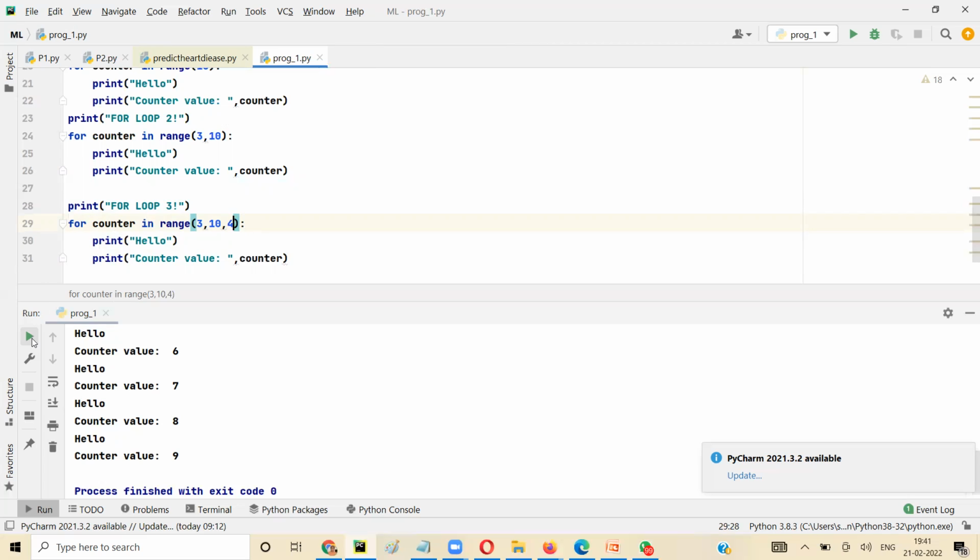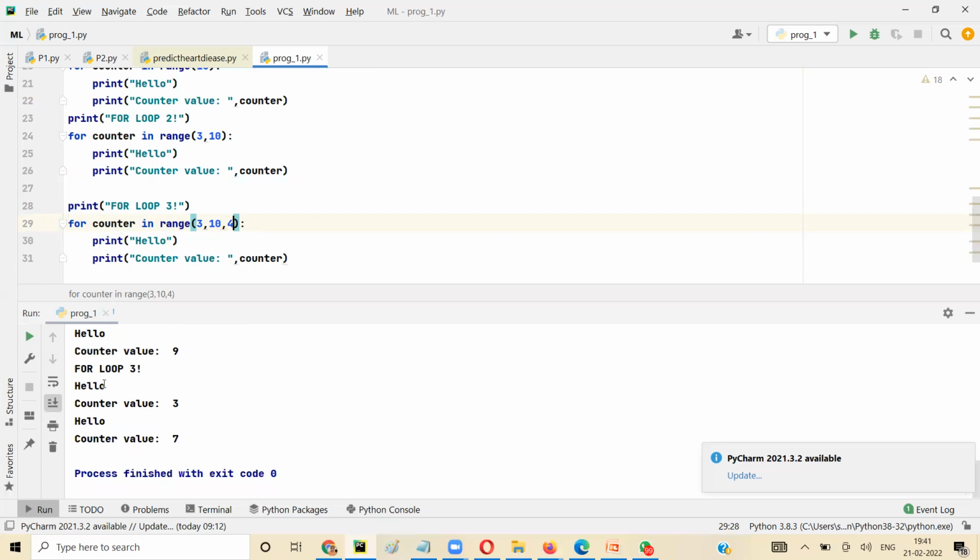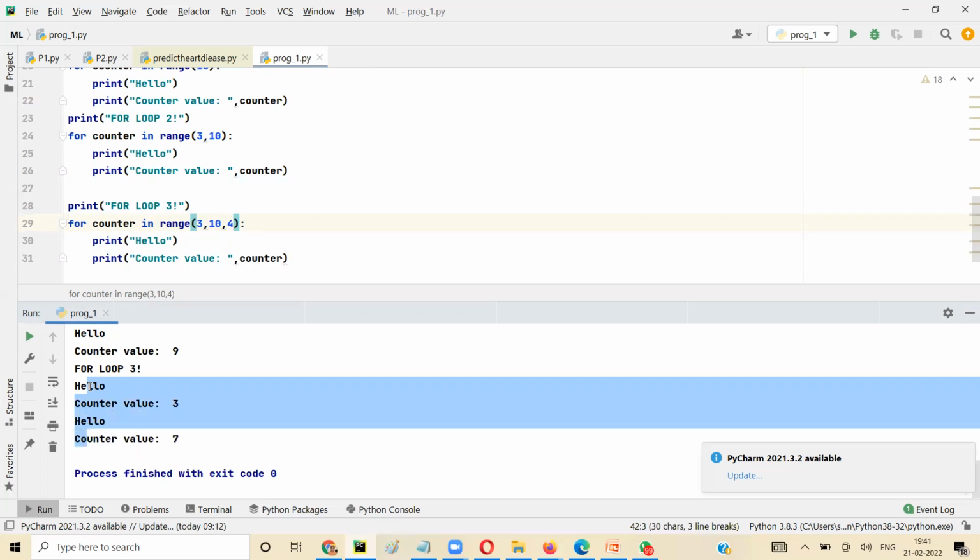Let's run this and see. So when the value is 3 and the value is 7, the loop is done 2 times. So this is how a for loop works. In a for loop, we know how many times we need to execute.